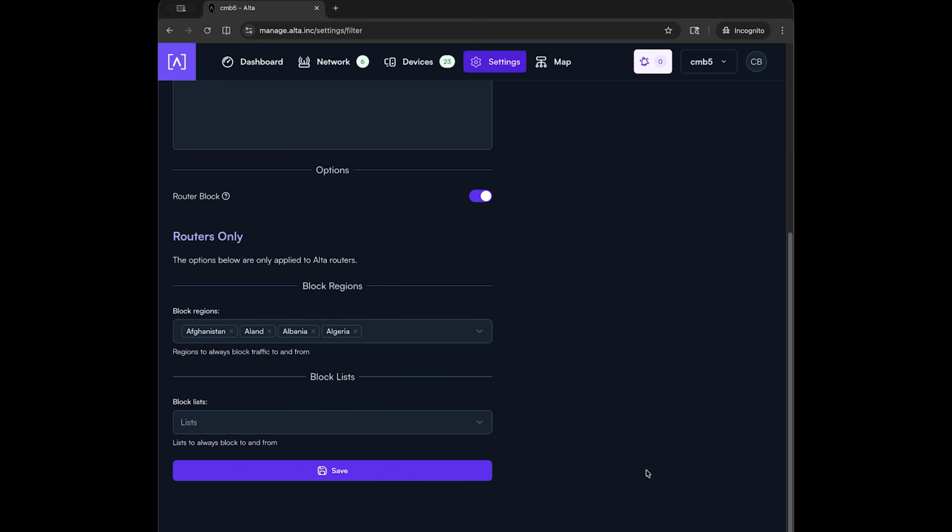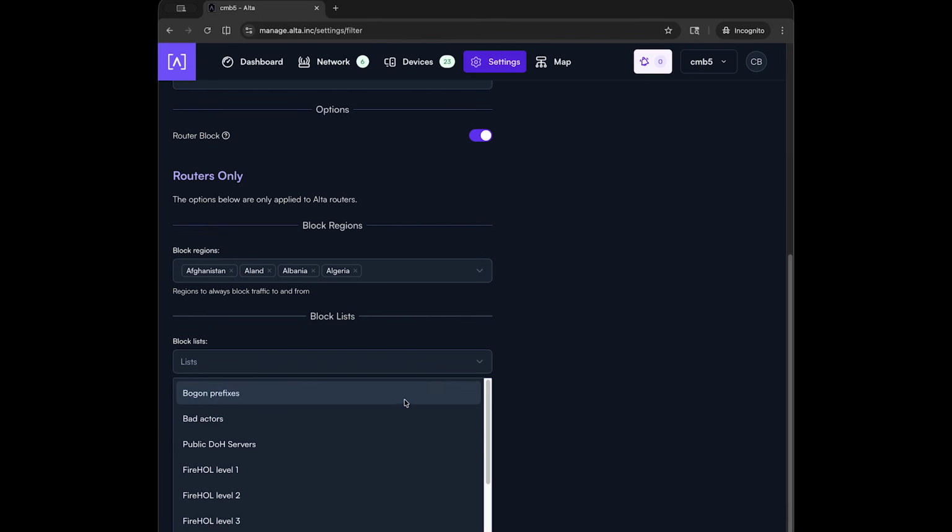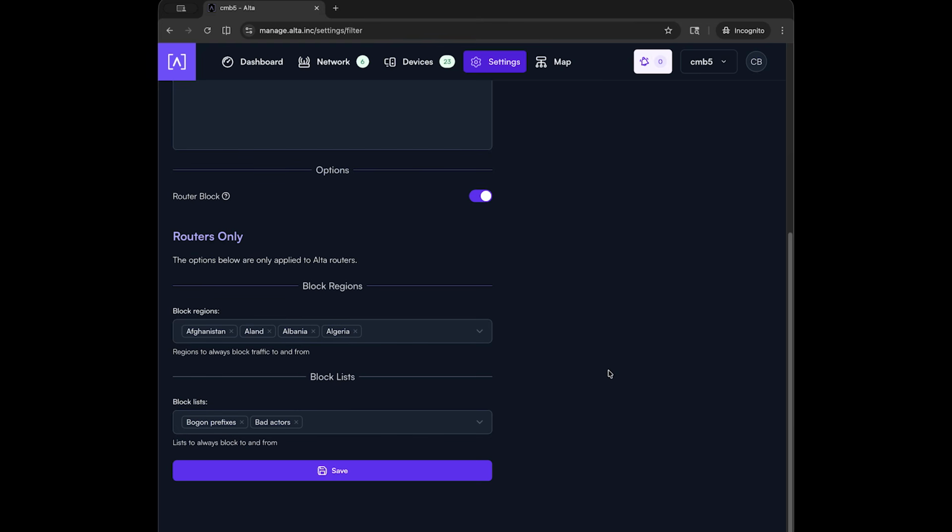That covers what the settings do and how to turn them on. Now let's talk about a good default starting point. If you're not sure where to start, enable Bogon Prefixes and bad actors. They're a solid baseline with low risk of surprises. Once you select your block list, remember to click Save. Once you save, the configuration will be immediately applied.